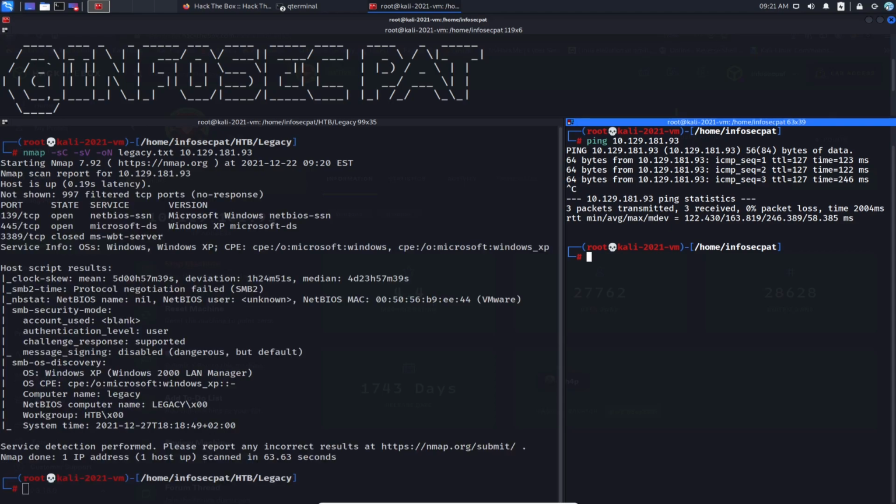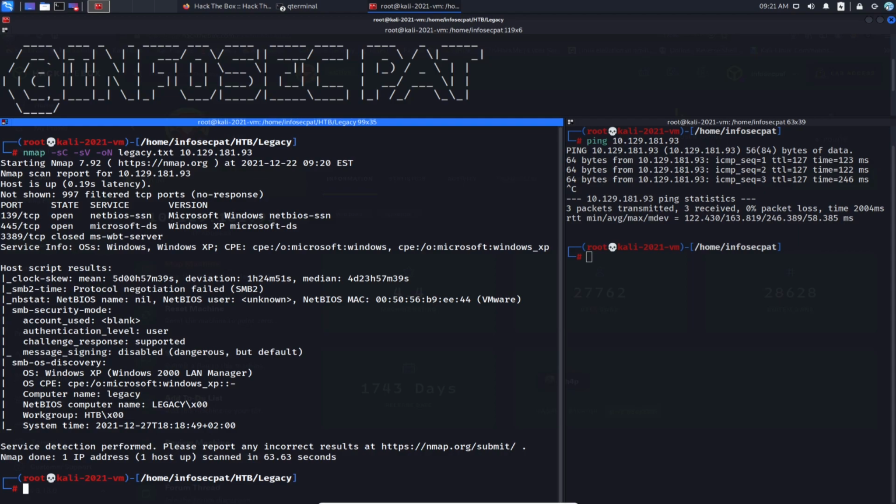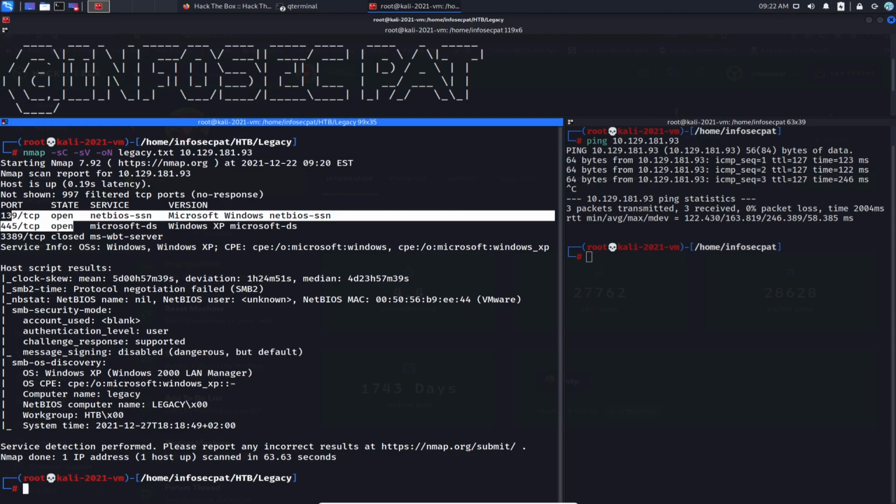All right, perfect. So these are the scan results that we get back. We have 139, 445, and 3389, which is RDP, Remote Desktop Protocol, but that's closed. So let's focus on the two open ports that we have here, 139 and 445. Those are open, and these are SMB services running over them. So what we can do now is check out what we have here.